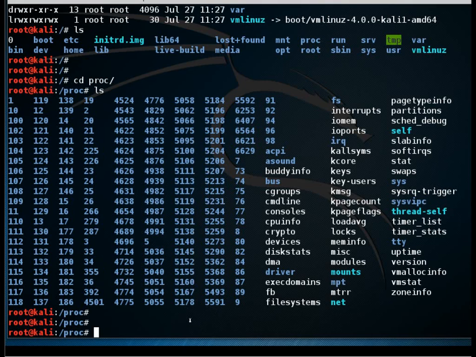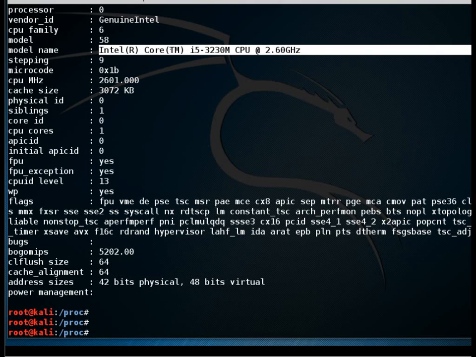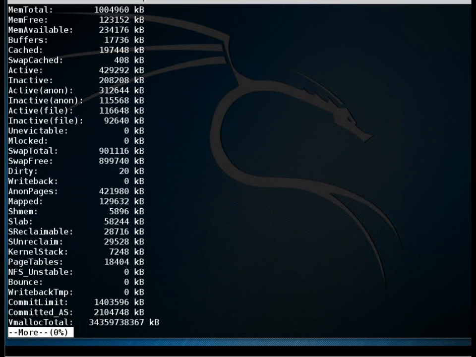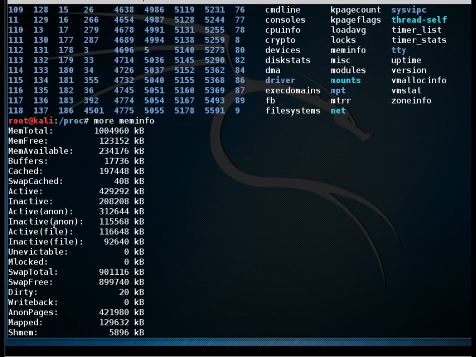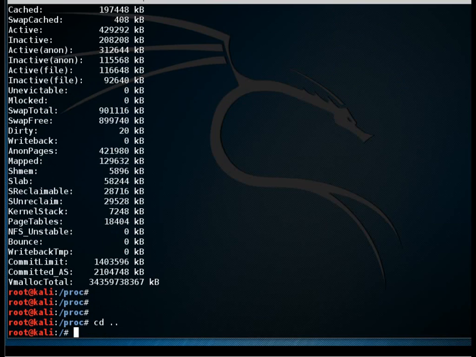For example, if I issue the command more cpuinfo, it will give me the information about my CPU, which is an Intel Core i5 CPU, and other information also. If I ls again, I can see that we have meminfo as well. So if I issue more meminfo, I will see all the information about the memory, total memory, the free memory, available memory, and so on. So that's the proc file system.